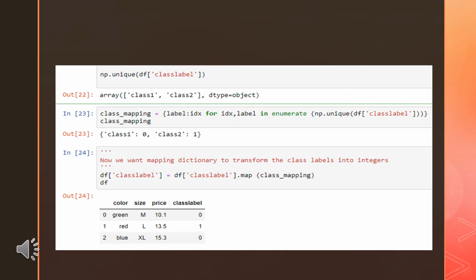And now if we want to use the mapping dictionary to transform the class level into integers, of course we can do. Class level is the column name we have over here. With the help of the map method and passing the variable class mapping, we can convert the actual class level from string form to number.